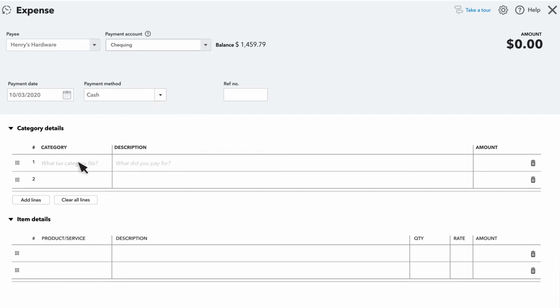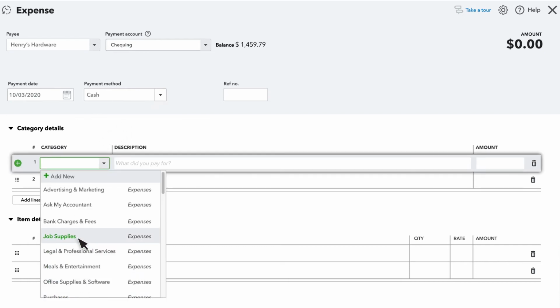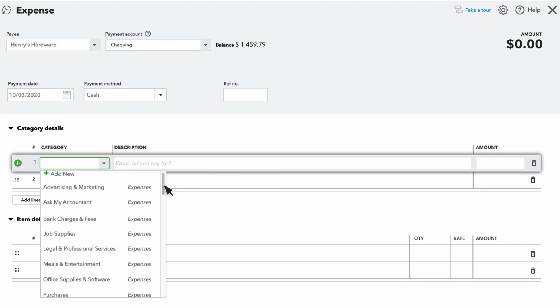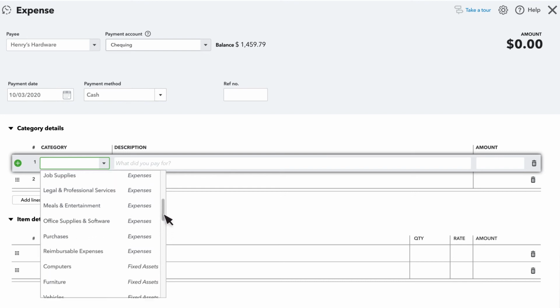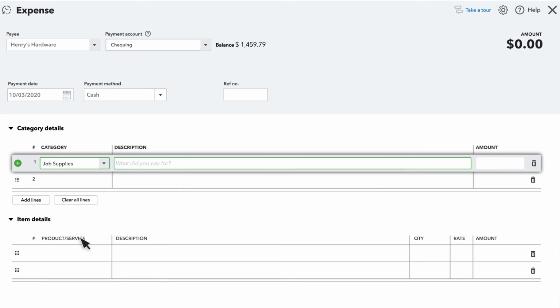Select the category that best describes what you bought. This will often be an expense, but if this is something that you will use over and over again for many years, like a vehicle or a computer, you might categorize it as a fixed asset. If you don't see an account that describes what you bought, then you can add one. Enter a description of what you bought and the amount.